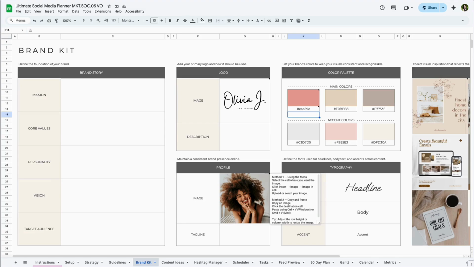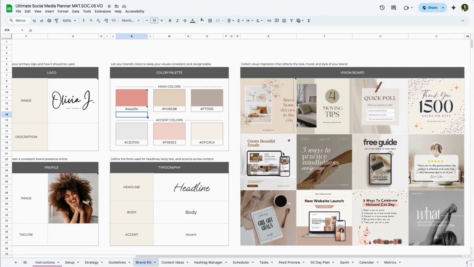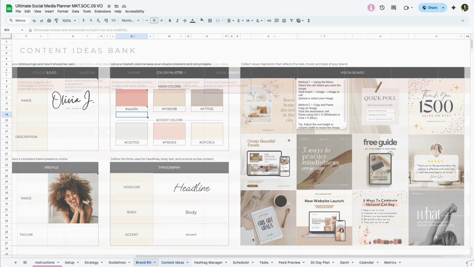In the Profile section, upload a profile image and add your tagline. Define your typography by selecting fonts for headlines, body text, and accents. Finally, use the vision board to collect inspiration that reflects your brand's look and feel. Use this tab as your reference to keep all content aligned with your brand.